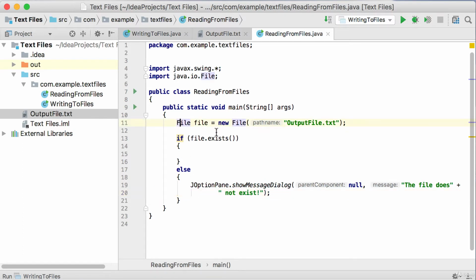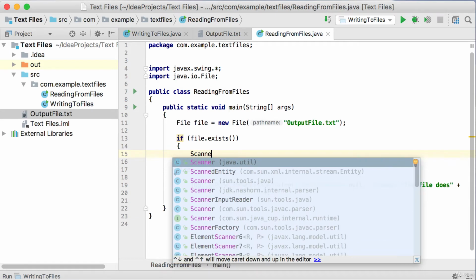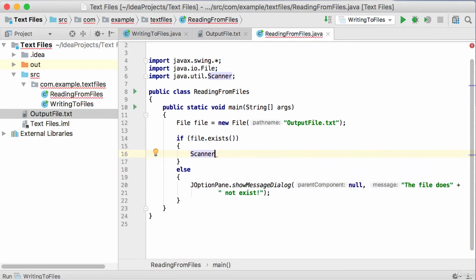Now if the file exists, we're going to go into the if statement. This first line basically just makes a connection to the file so that we can start reading from it, but we cannot read by just using the file class. What we need is the Scanner class. Remember that we used the Scanner class a few videos back to read input directly from the keyboard, what the user types. Now we're going to use the same Scanner class with its same methods to read from a file.